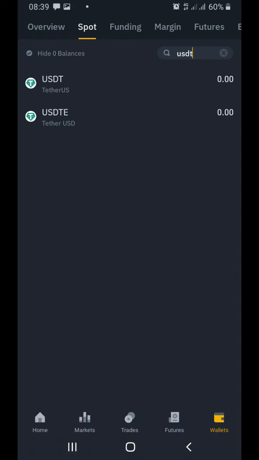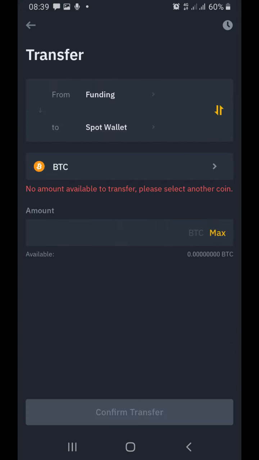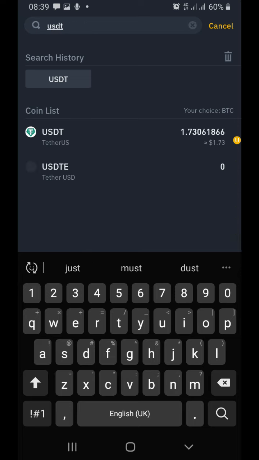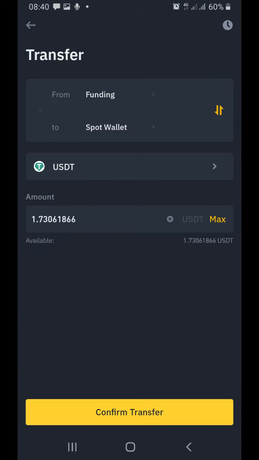So I'll go to my funding wallet and transfer the USDT I have there to my spot wallet. So transfer from funding wallet to spot wallet. Then it's showing BTC. No, I want to transfer USDT. So I'll search for USDT. So that is USDT. I have 1.7. So transfer max. So I'll click on confirm transfer to transfer this USDT from my funding wallet to my spot wallet, so I can trade with it on spot trade. So I'll confirm transfer, and transfer successful.